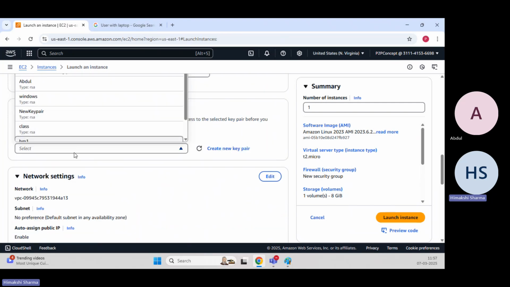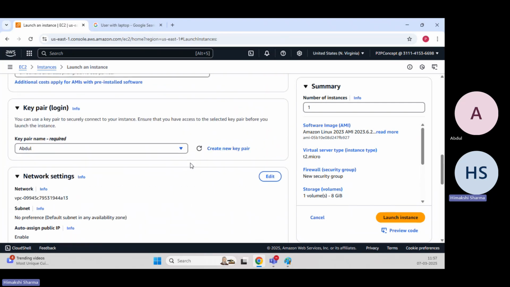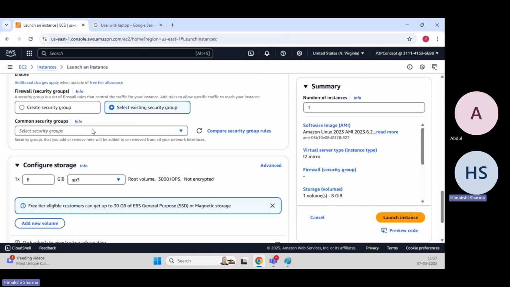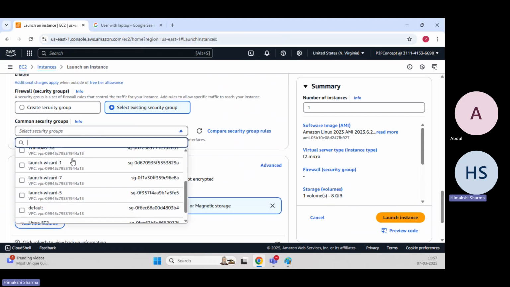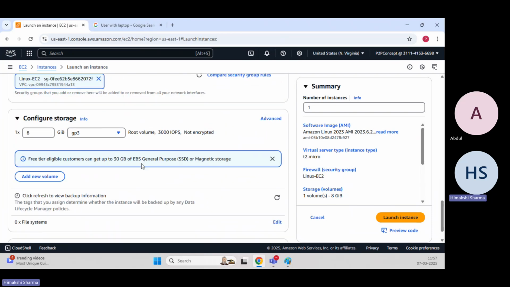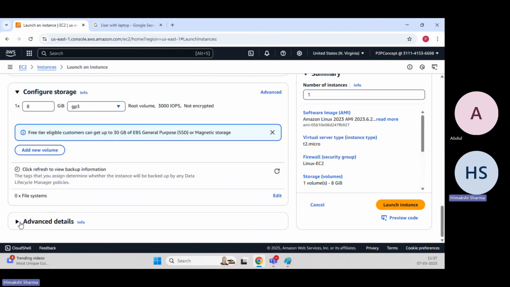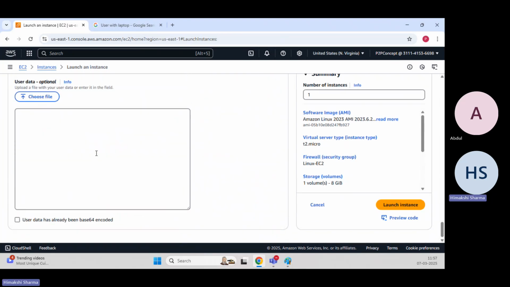I'll go here to the key pair. And okay, keep it also. I'll be using this. Existing security group I can use. Do I have anything? Yeah, I have this Linux EC2. GP2 or GP3 I can use, no problem at all. I'll go to the advanced details and I want to do certain configurations here. What I want to do, I'll go here, I'll say /bin/bash. Okay. Next, I will say yum update -y. Then I will say yum install httpd -y.